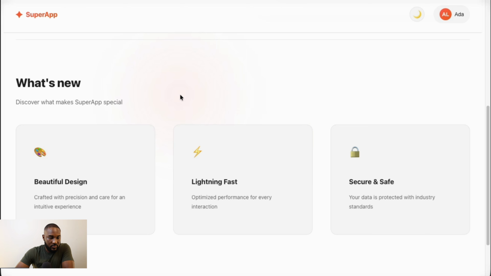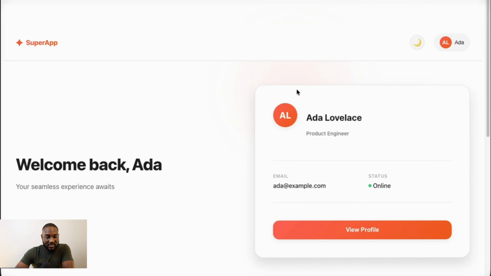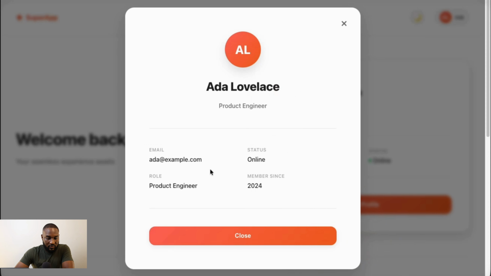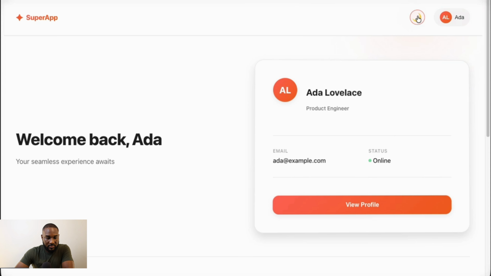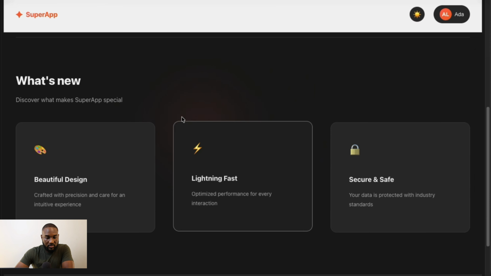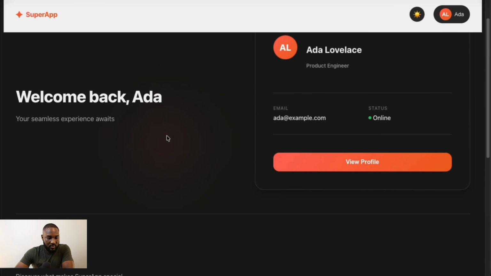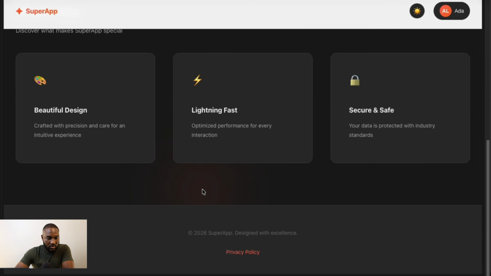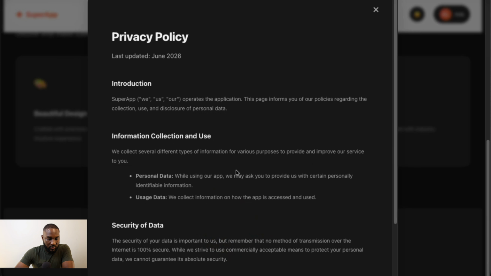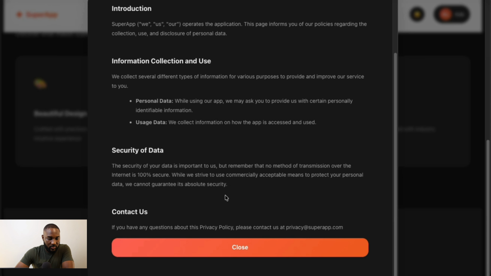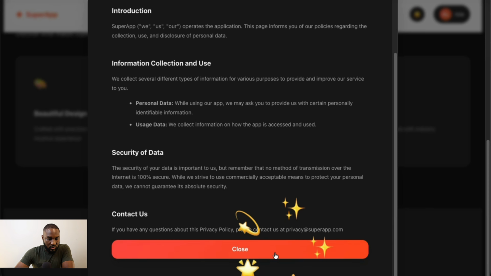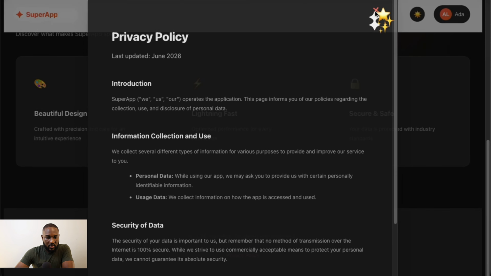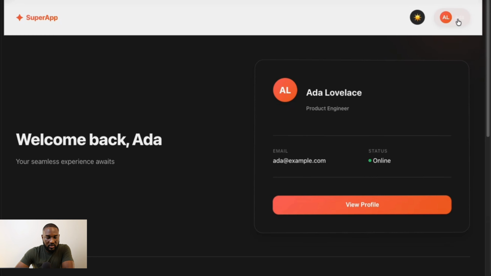Now let's refresh. Oh, interesting. Wow. Our agent is indeed creative. If I click on view profile, oh, now you can see the profile. Let me close it. You need to improve on that. Now let me switch to dark mode. Oh, okay. Also, the animation changes as well. Privacy policy. Now we have a privacy policy here. You can also decide to close it. Now you need to communicate this as well.